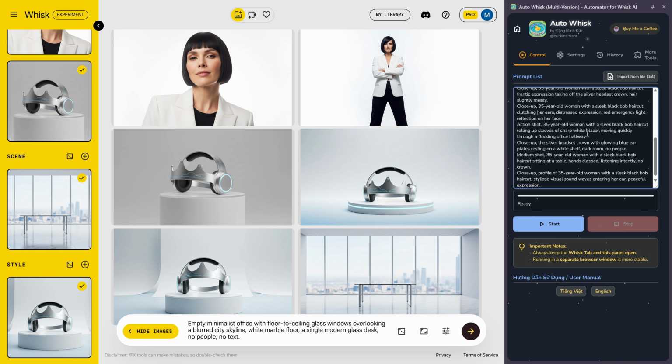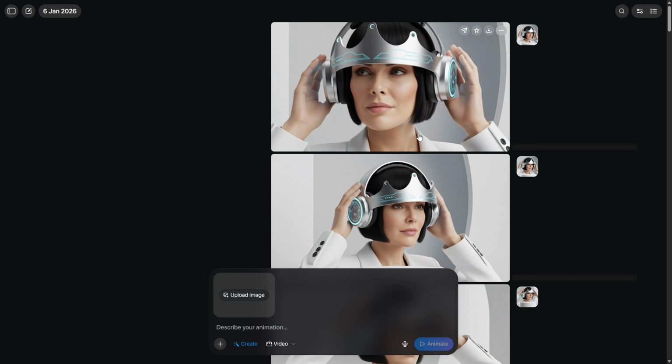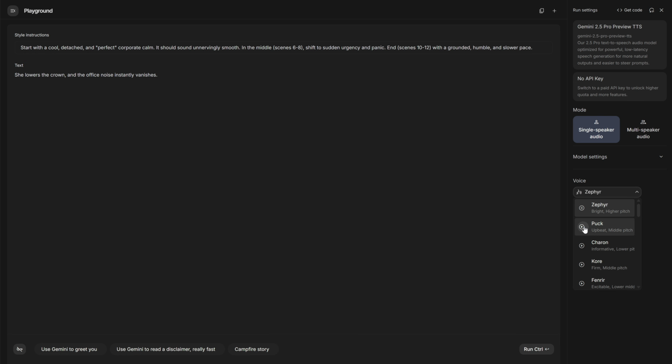I've left you a method to generate images in batches unlimitedly, two options to create videos, and a perfect audio tool to generate what you need.